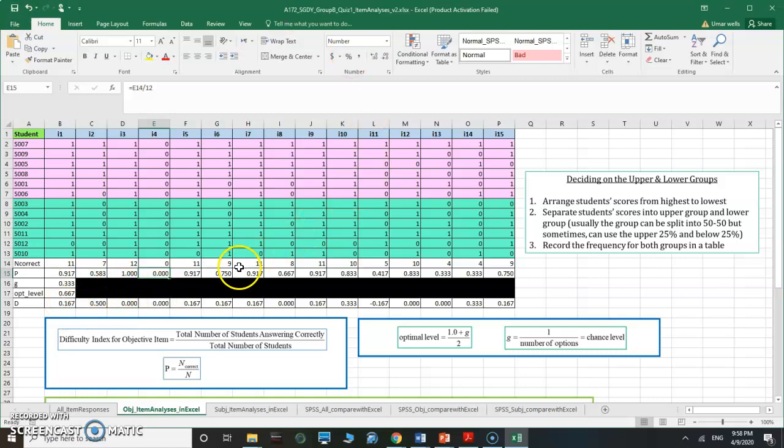And then this one, P, now difficulty. How do we get difficulty? So basically we use this one, the number of correct divided by 12. This one I calculated, I just input manually 12. How do we know? Because we have 12 students here, kan? Ada 12 students here. You can get all the way 1, 2 until, when you highlight this, you can see here, count 12. So you know we have 12 students involved.